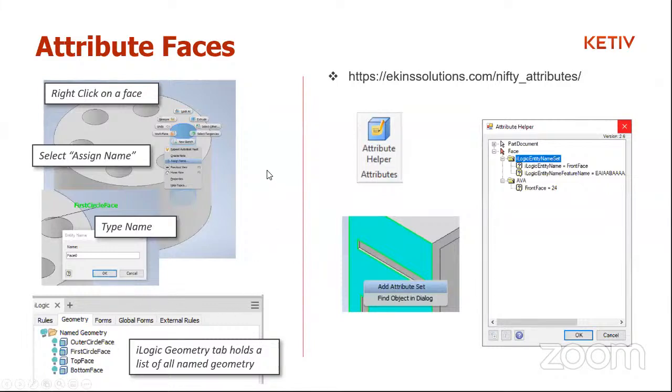This is not what we're going to be using today for a specific reason: it allows you to do the name, but that name is a value in the attribute. It's not actually the attribute name. So it picks its own name.